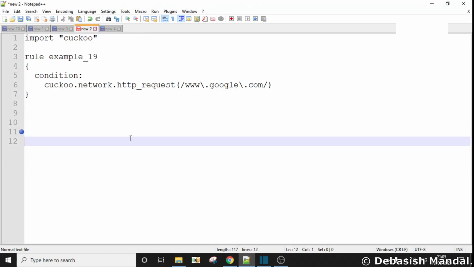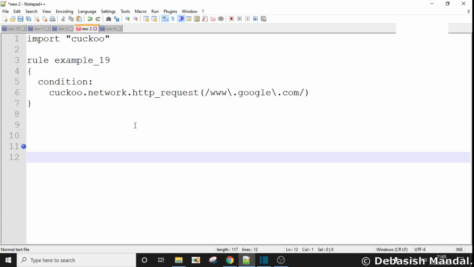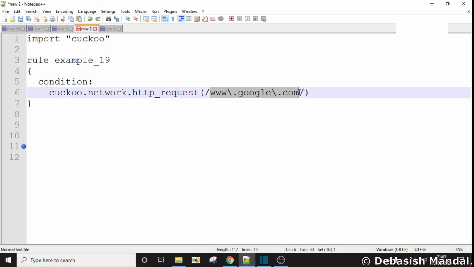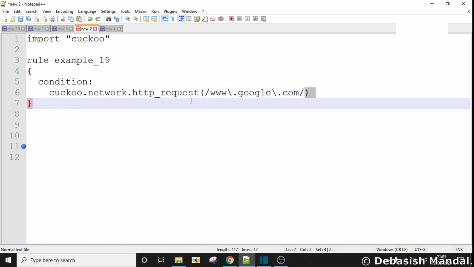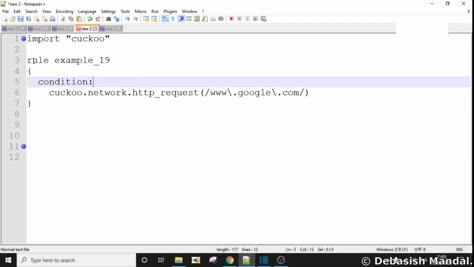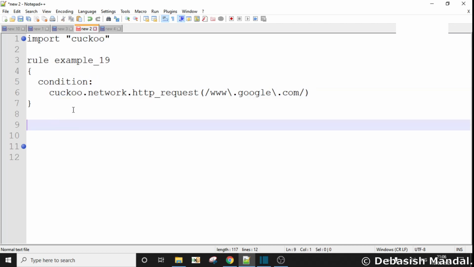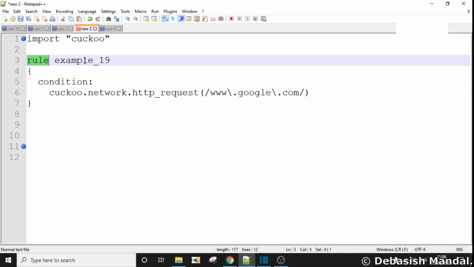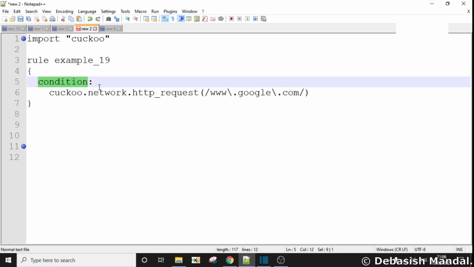So here is one more rule example. Suppose you are looking for any samples or files that, when executed within a sandbox, send an HTTP request to any particular website or server. Yara supports Cuckoo as well. As you can see, this is how you have to do it. You have to import cuckoo, and this is how the usual Yara rule looks. Rule example 19, and we have the condition here.